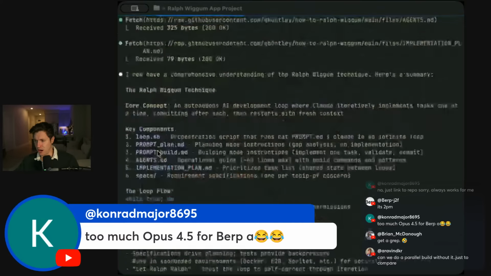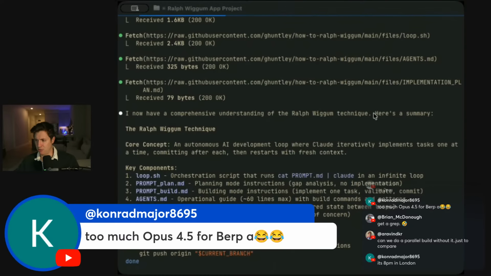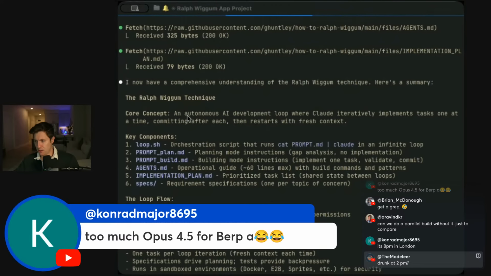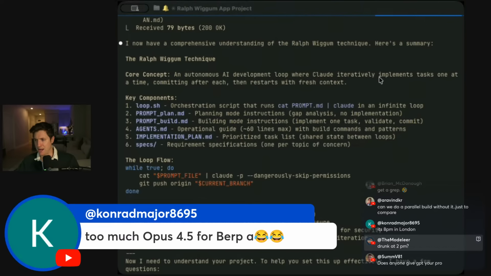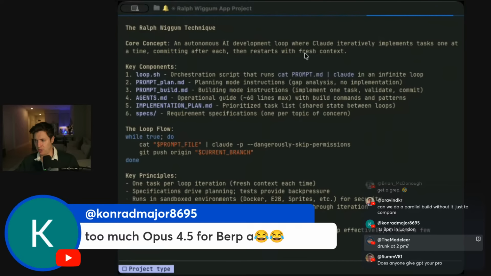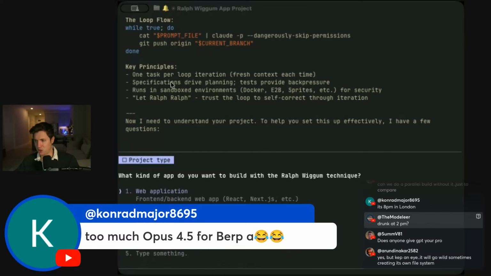Key principles. All right, here we go. I now have a comprehensive understanding of Ralph Wiggum. An autonomous AI development loop where Claude iteratively implements tasks one at a time, committing after each one, then restarts with fresh context. Key principles: one task per iteration, specification-driven planning, tests, runs in sandbox environment for security. We're not going to do that. Let Ralph run. Trust the loop to self-correct.